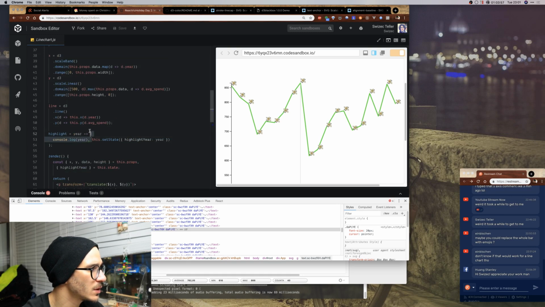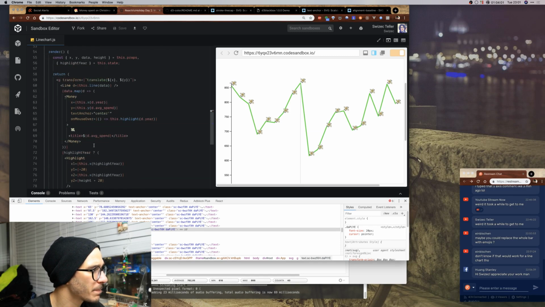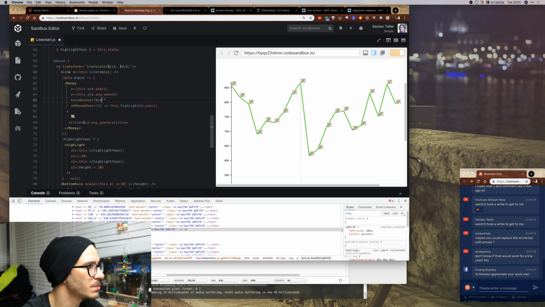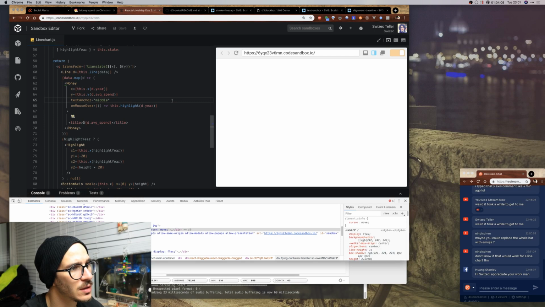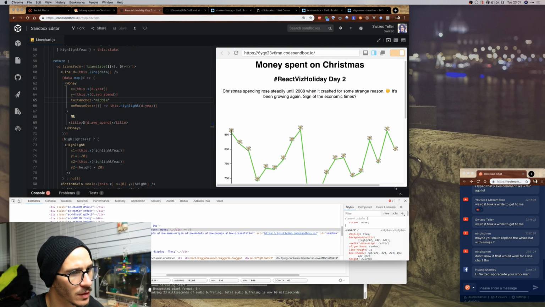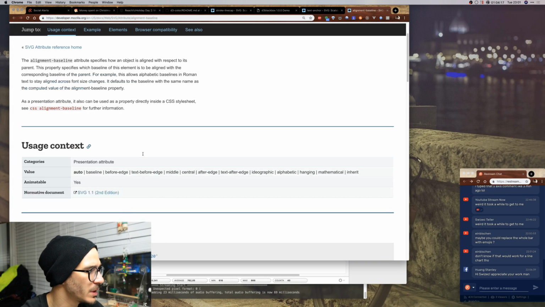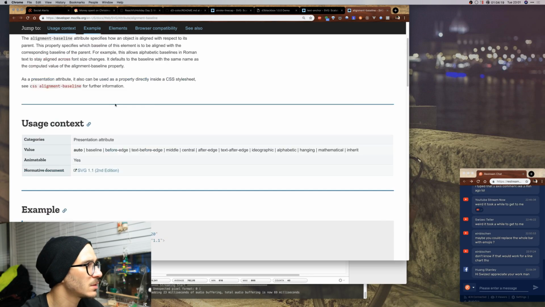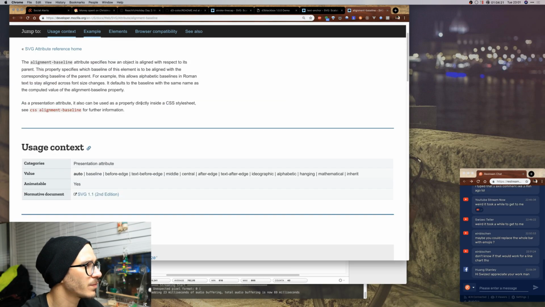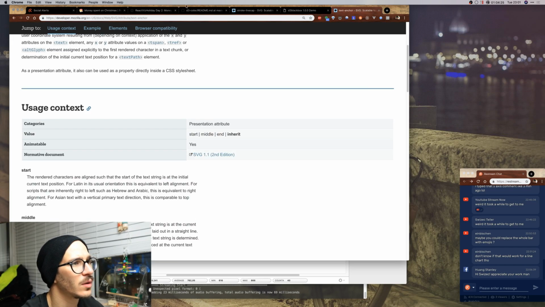Oh, we also don't need this console log anymore. Pop, pop. And center we say middle. Oh, and there was a typo. So we should now see them better aligned. Okay, now they're in the middle. Awesome. And let's do alignment baseline. There.